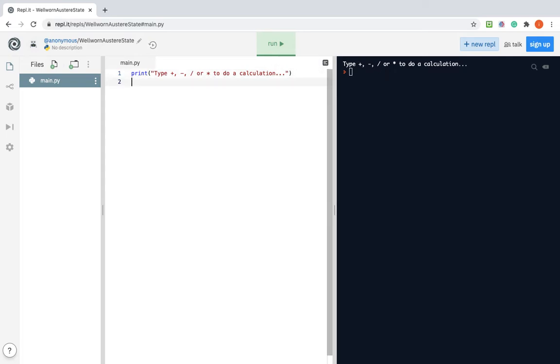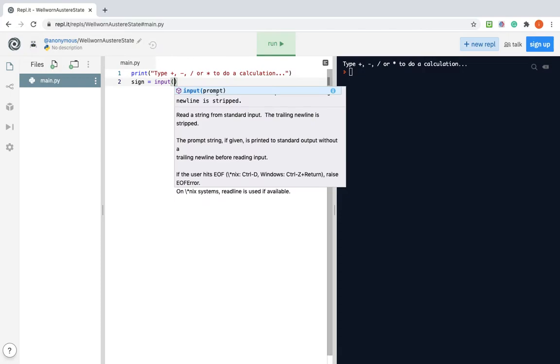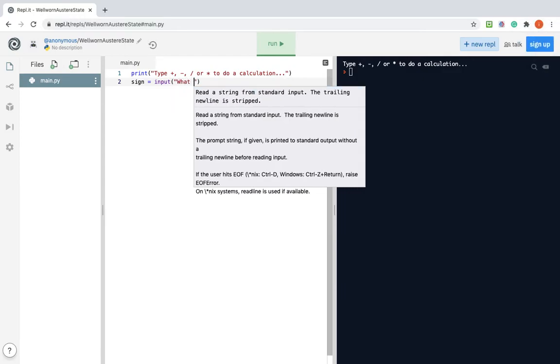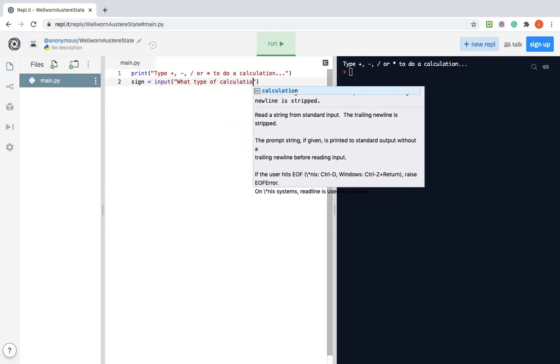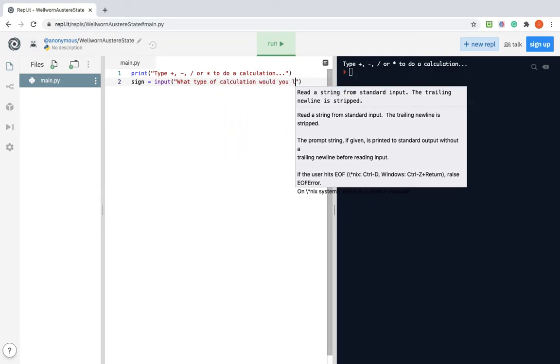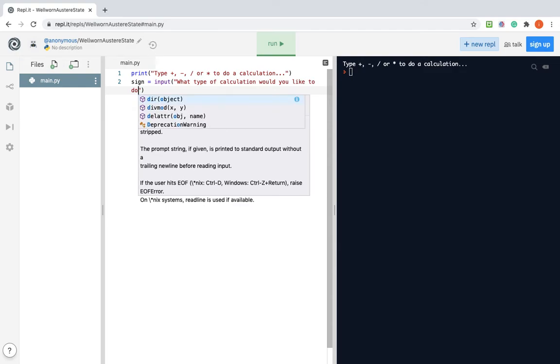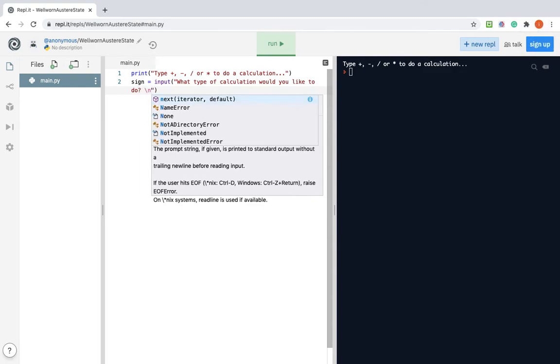Then I'm going to go on to the next line and type in something like sign equals input. The reason I'm putting sign is because this is something to do with plus, minus, divide, or times. Sign equals input, what type of calculation would you like to do? Then I'm going to put something called \n, and what this slanted line and an n does is it immediately skips to the next line, so it looks neater and makes it easier for the person using the calculator.